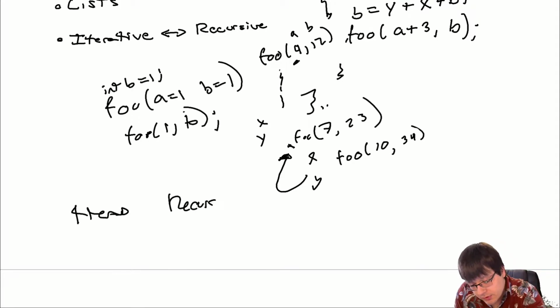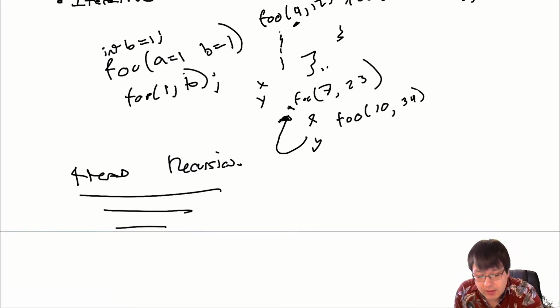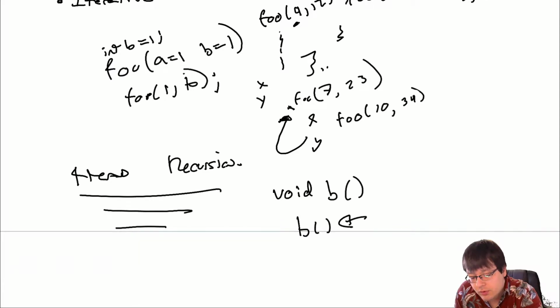So in head recursion, typically the first thing you do, and these are just names really, is if you have something like a function, so we're going to call this b, you do whatever you do in b, you do your recursion initially, and then you do other operations that are non-recursive. That is what's known as head recursion.